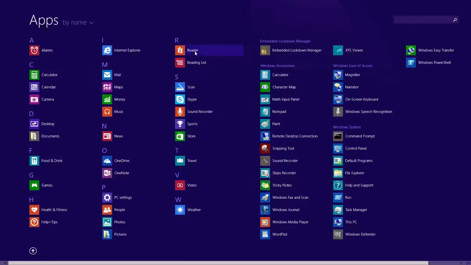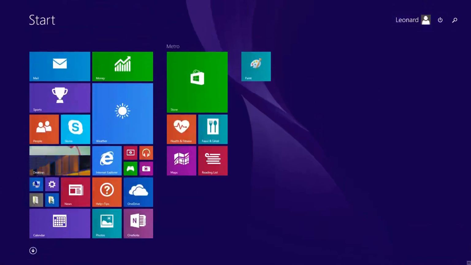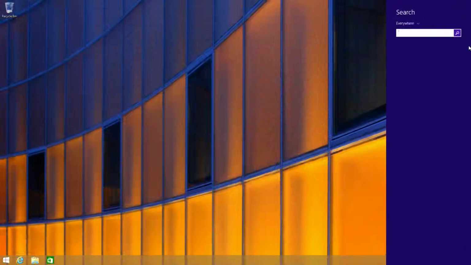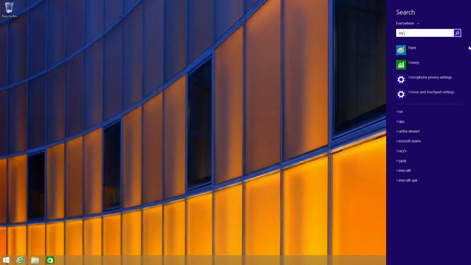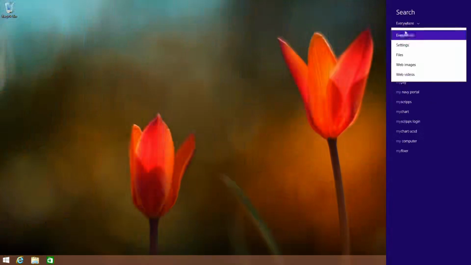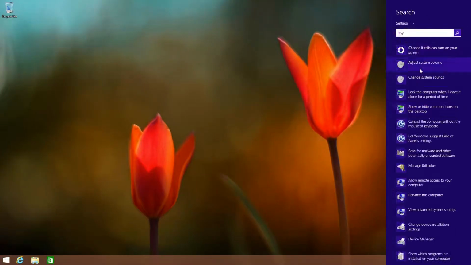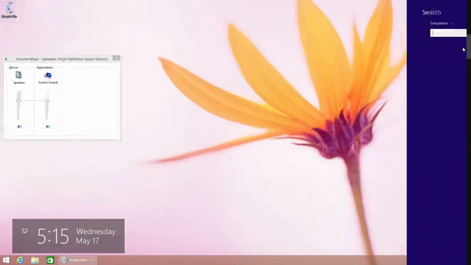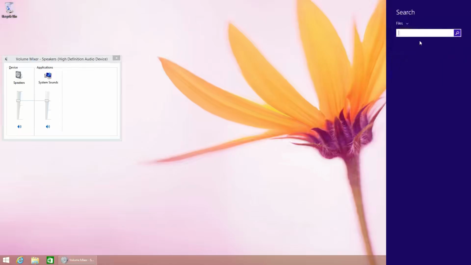And as you can see here, also the charms bar, while not related, is just really nice on Windows 8.1 because you get instant search. You can search for settings, like for example, if I want to, like for example, user account control.